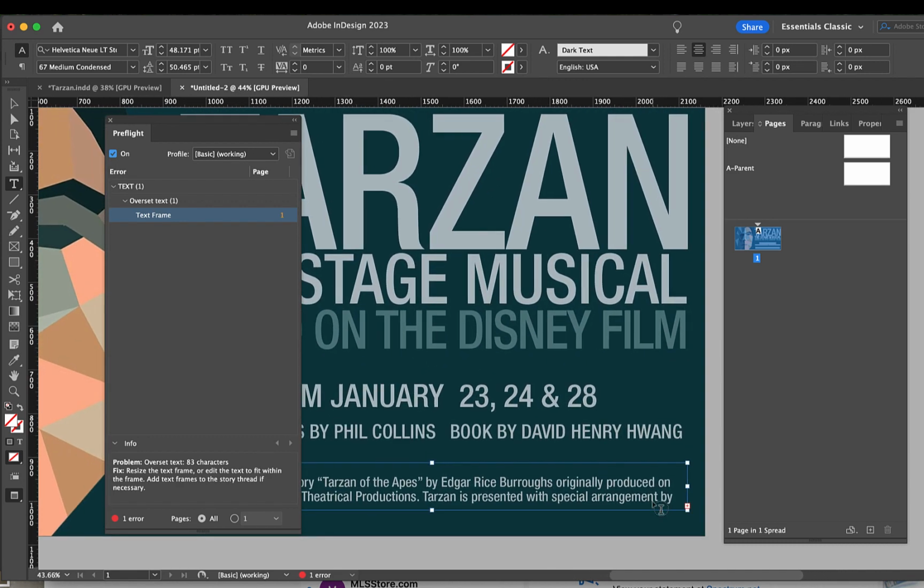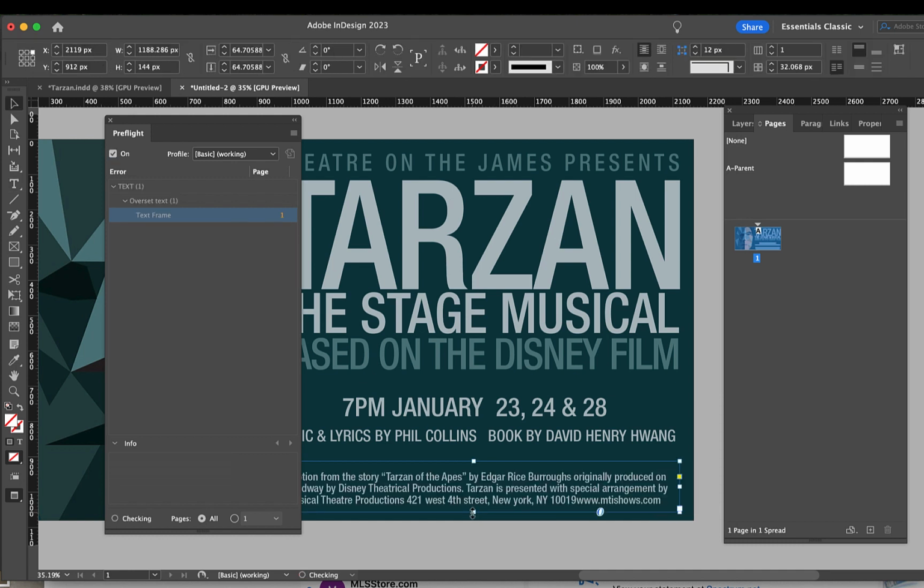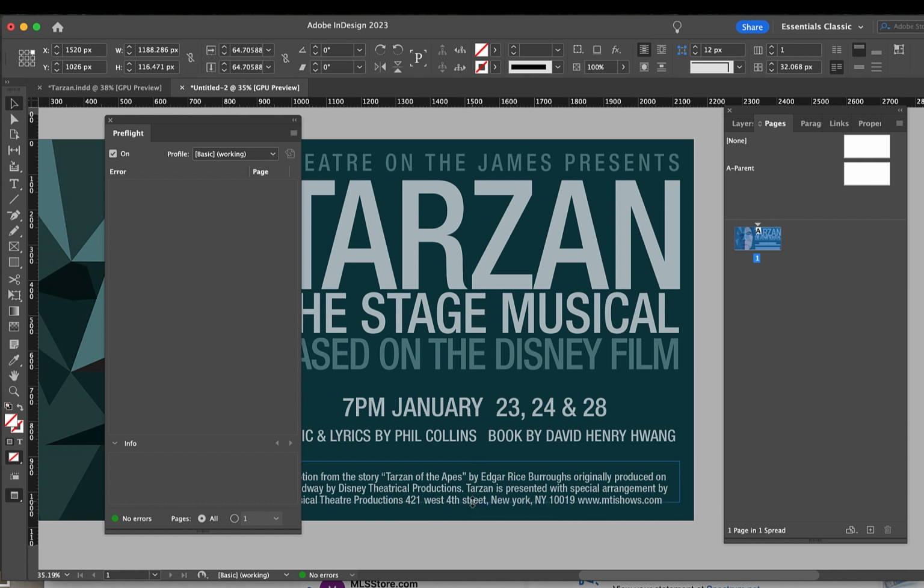That means that while I was whipping around all this type trying to get it to fit, I made this container too small and it bumped out the copy. And if you don't think this is important, wait till your client tells you that you forgot to put the most important information on there because it fell off. And you wouldn't really know. It does give you a little red box right here, but sometimes you could miss that. So that's overset text. And of course, that should always be on your pre-flight.